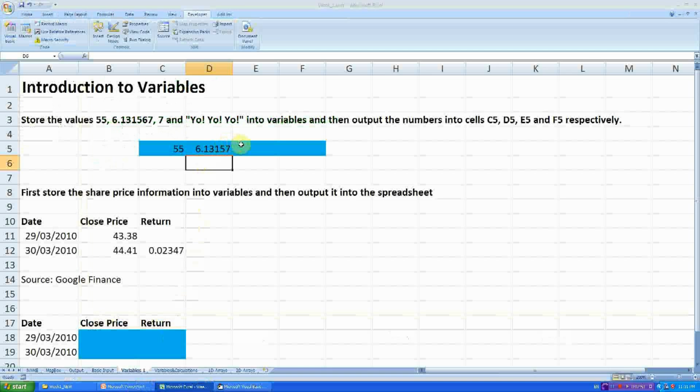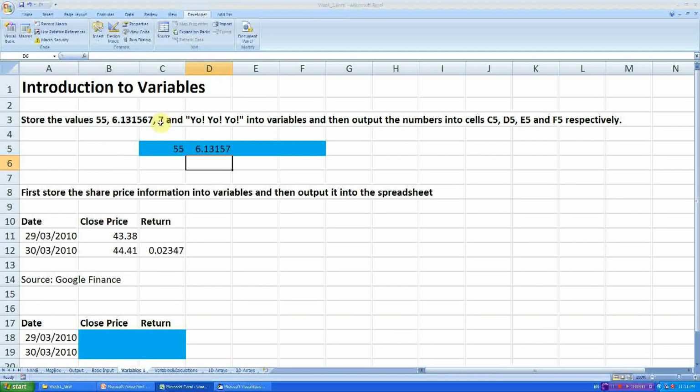The rest of this exercise requires you to store the number 7 into a variable and output it here. And the next part of the exercise requires you to store yo yo yo into a variable and output it here. I will not be showing you exactly how to do this. You will have to use the skills that you learned while watching this video to do it yourself.